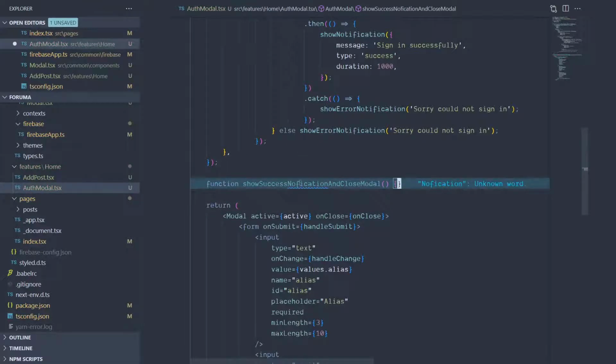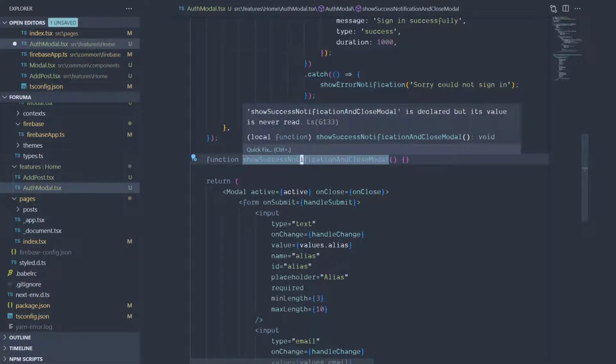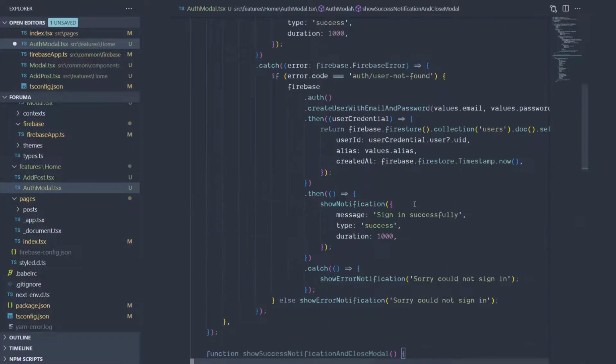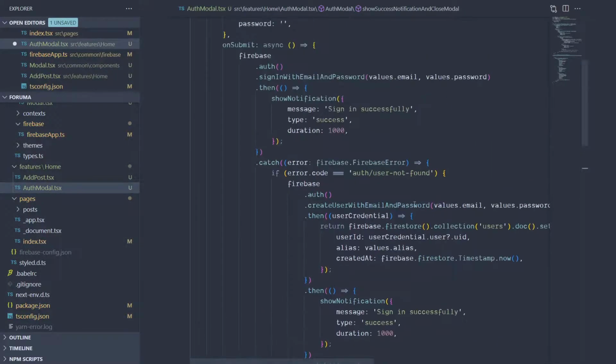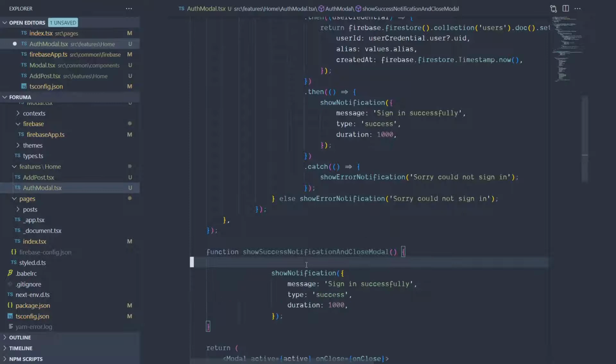Notification. Well, that's very descriptive, isn't it, right? Show success notification and close modal. Bam, right? I think that would do it, right? I think that should do it. Yeah, definitely. Yeah, let's take that. Let's save that in there, right?